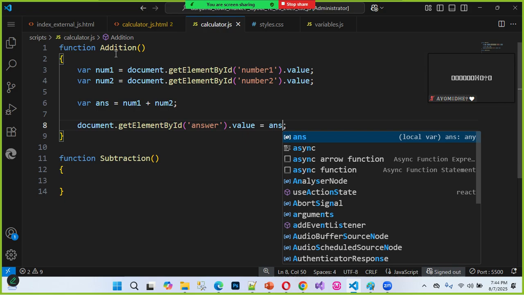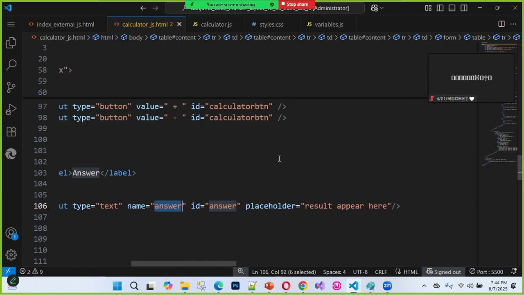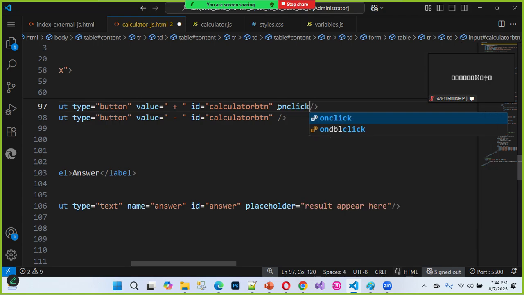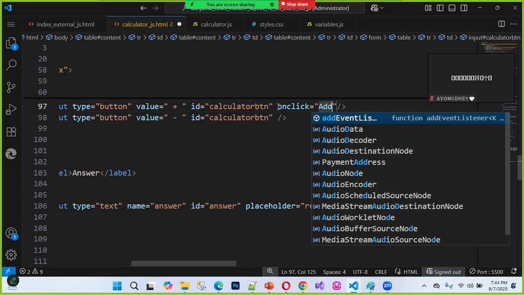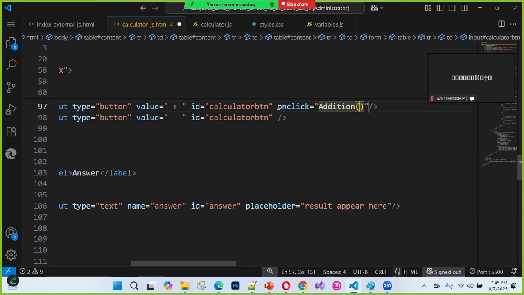So the next thing is to make sure I call this function in my HTML. When I click on the plus button, I use onclick to execute this function, and that can now be done by returning to the HTML page here. I will now add onclick here now. Onclick equal to addition function. Addition function like this. Okay. So let me take this page.